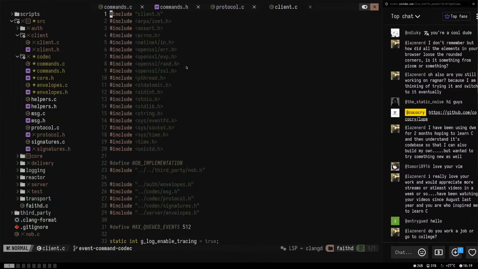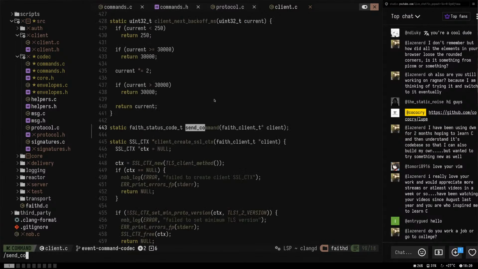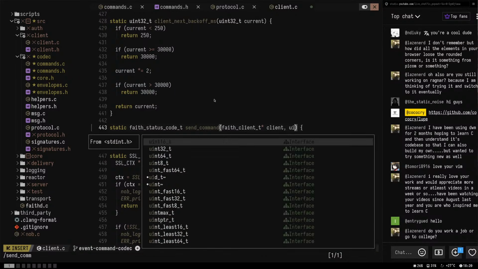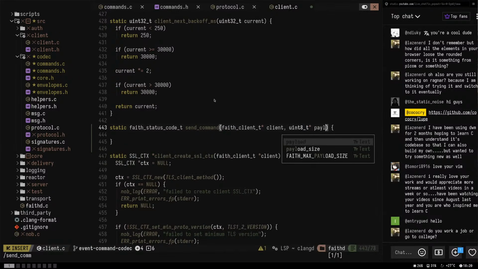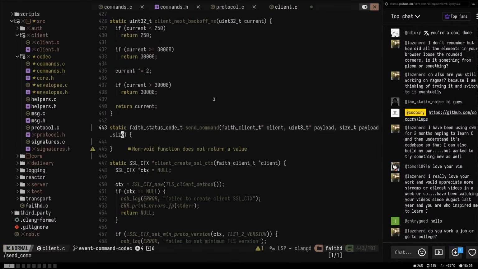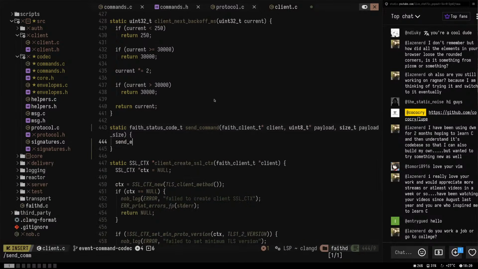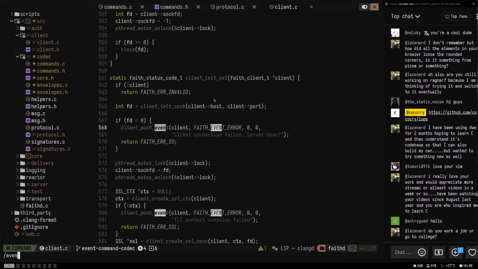And then the client can try and send a frame containing a command. Okay, so send command, and then what kind of command? It's just going to be a UNLT payload, size t payload size, and this is going to send an envelope. Do I have something to send an envelope? Envelope.